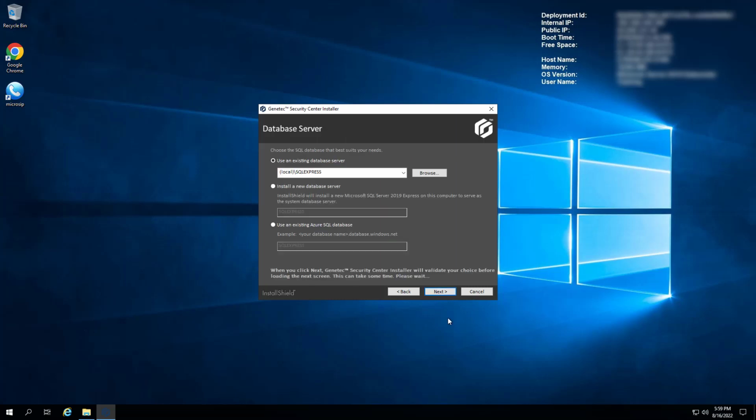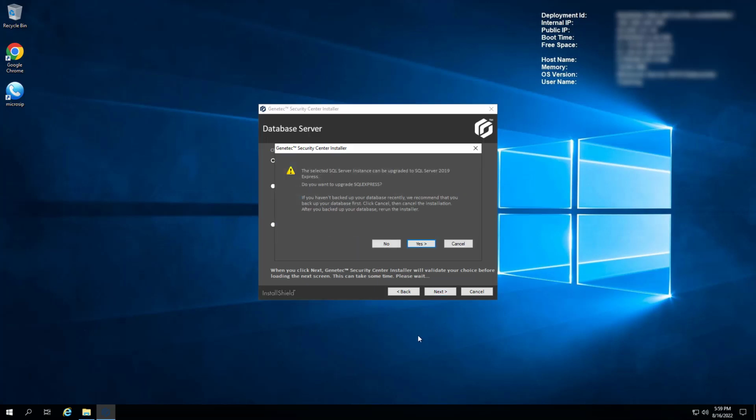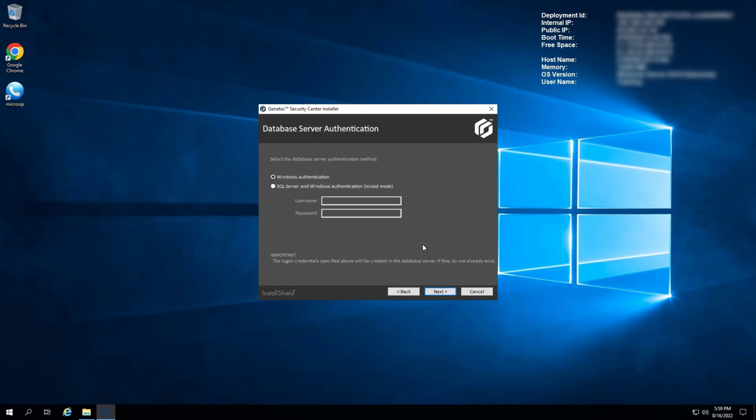Then, because I chose server installation, we're asked about a database server. Genetec servers require connection to an SQL database server. You can either select your own database server or ask the installer to install SQL Server. It will install SQL Express 2019.